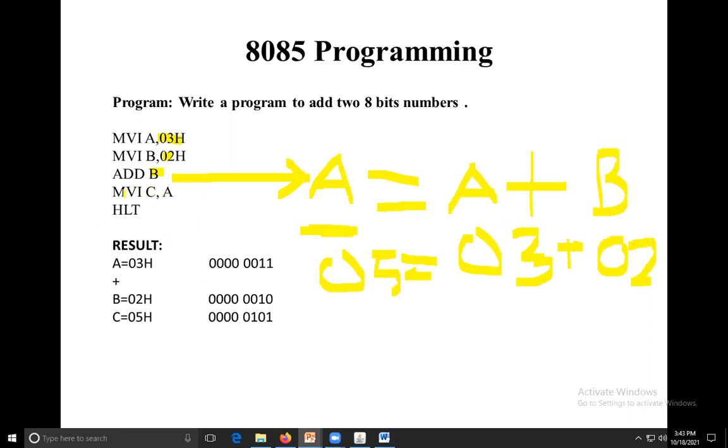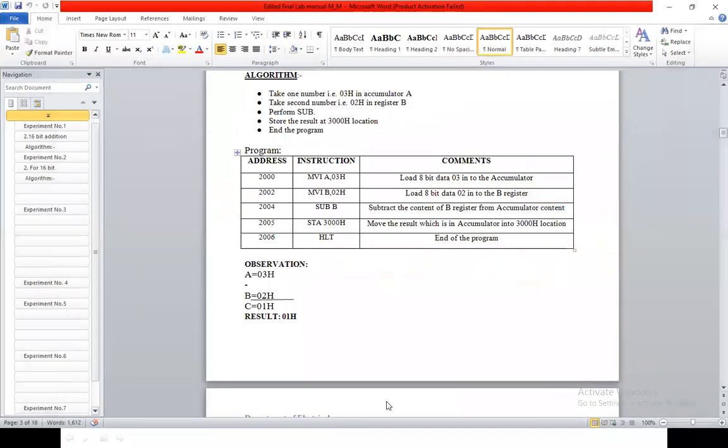MOV A, C. This is not MVI, we have to move A comma C. MVI is wrong, we will discuss it. MOV A, C is the instruction, and then HLT ends the program. Okay, so we'll go to the programming.